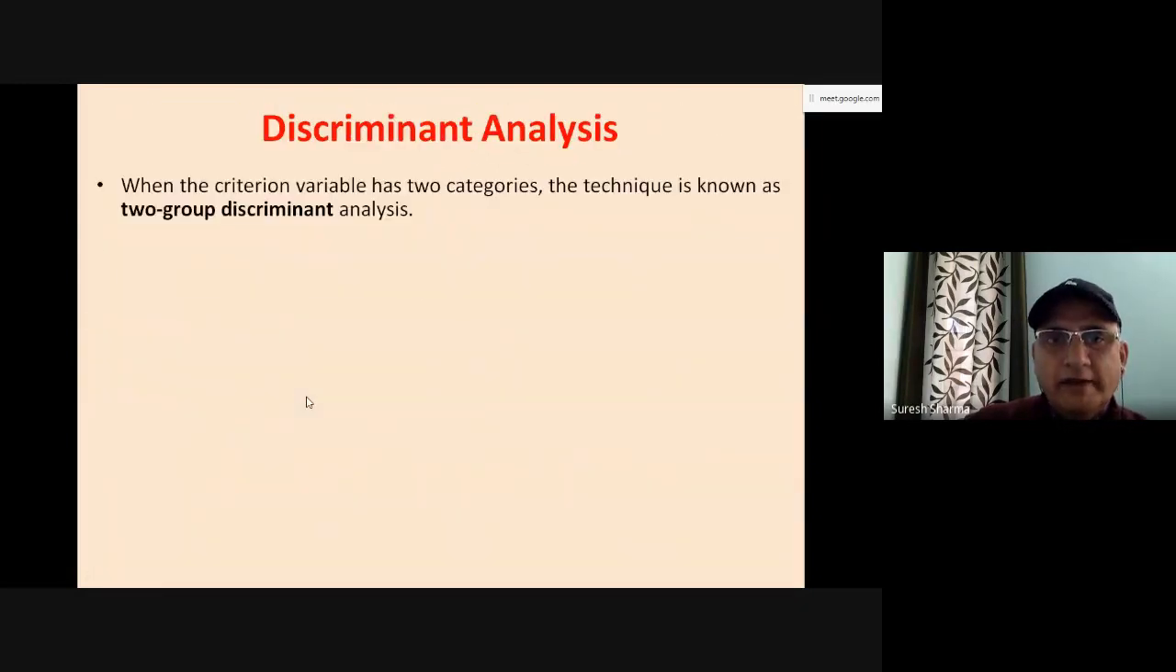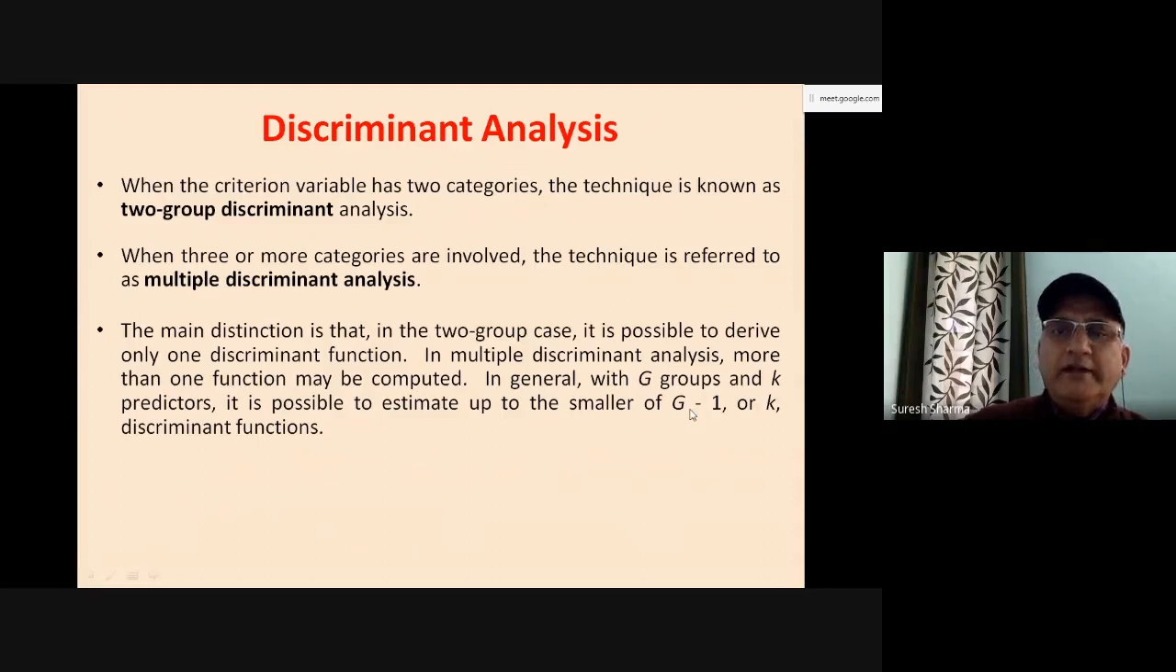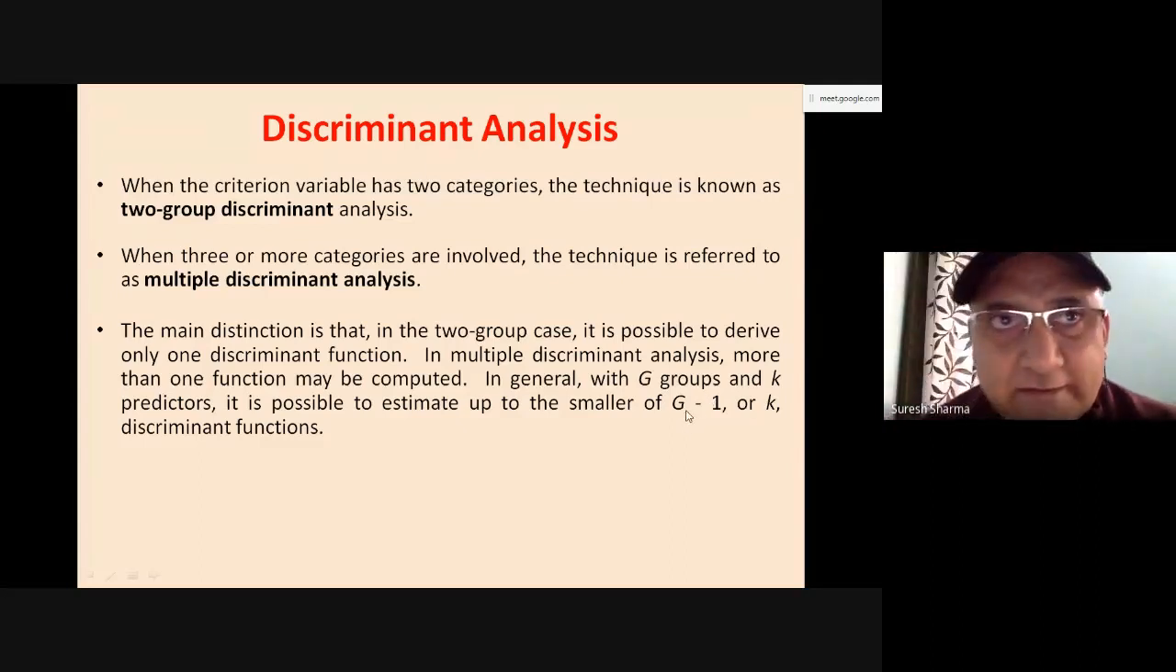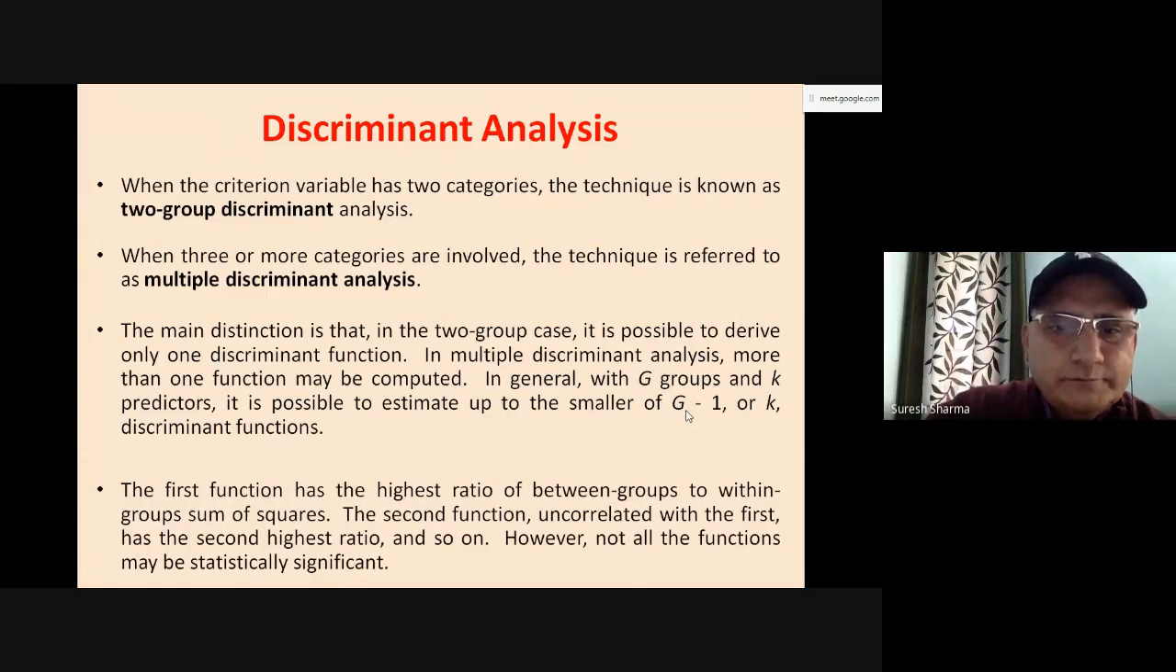So how many discriminant functions can we draw? It depends upon how many groups we want to classify, right? If there are G number of groups, then the discriminant functions will be G minus 1 or K, whichever is smaller. K is how many explanatory variables or independent variables you are taking into your model. But generally we look at G minus 1. So that means if there are three categories, there will be two discriminant functions. If there are four categories, there will be three discriminant functions, right? That is the idea. Okay.